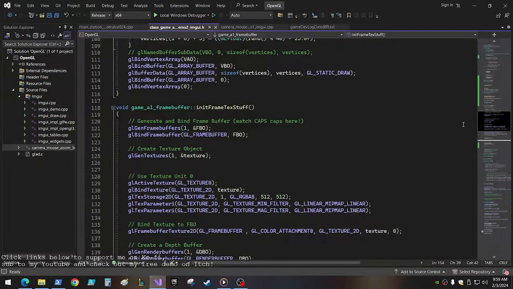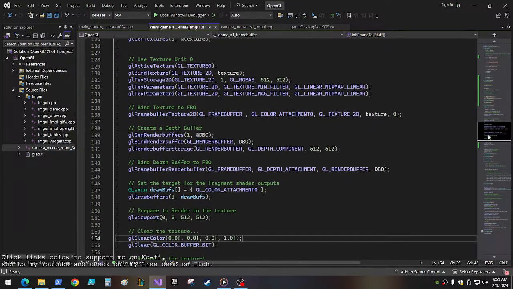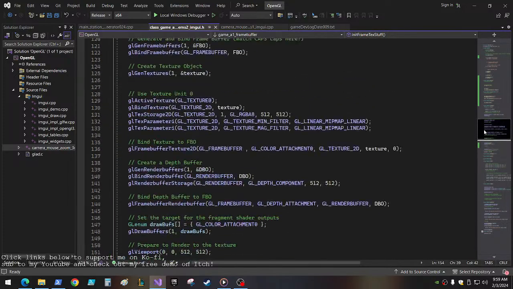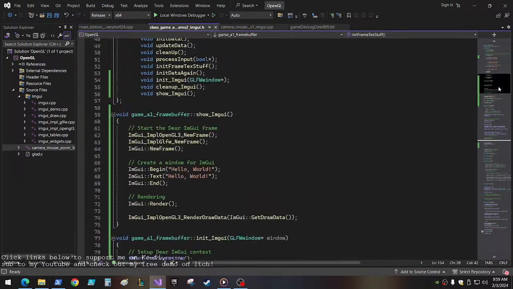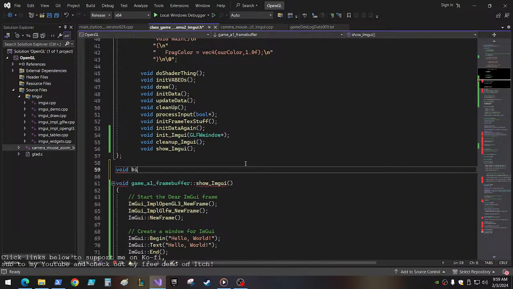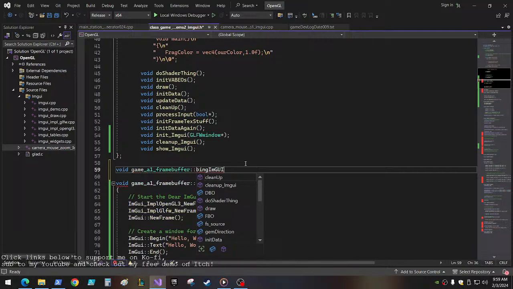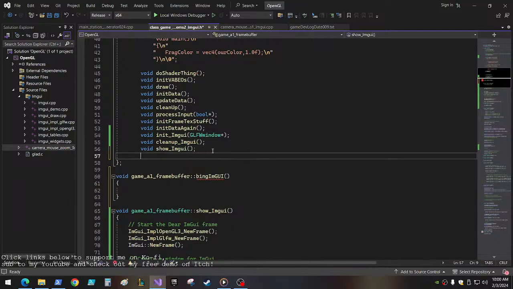Okay, so maybe what we should do here, frame buffer, let's try another function and just put in the code that it's giving me here. Void Bing, oh wait, let's call it game A1 frame buffer. Jeff, why you named it that is crazy, but yeah, Bing Imgui. And then we're going to go like this. Void Bing Imgui.